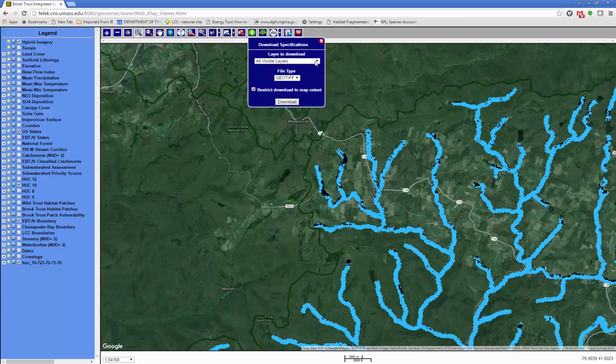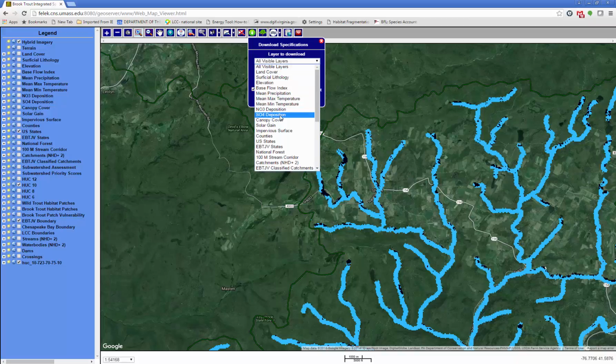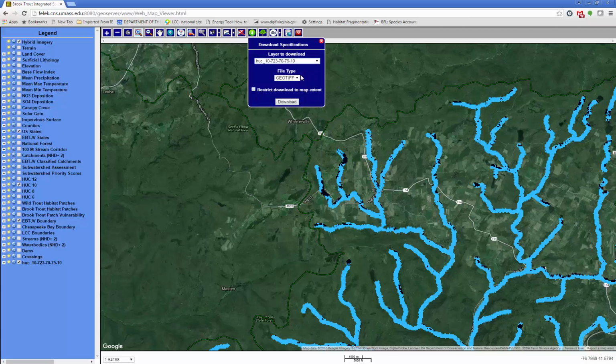The default for layer to download is all visible layers, and if we were to do that, all the layers you can see in the map would be downloaded in the zip file. That is not what we want to do, so we want to make sure we select the specific layer we're interested in, and that will be at the bottom. That is from the analysis we just ran. And there are also a couple different file type options. You have a GeoTIFF, JPEG, a PNG, and a PDF. We want a geospatially referenced image, and we want to stick with the GeoTIFF file type.